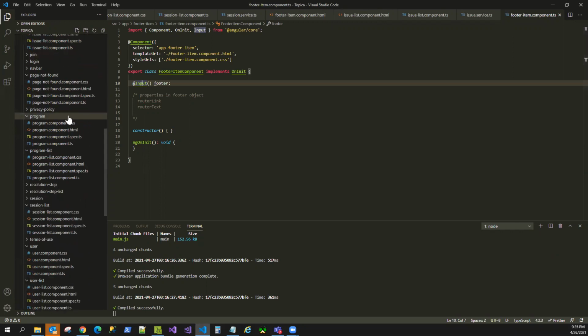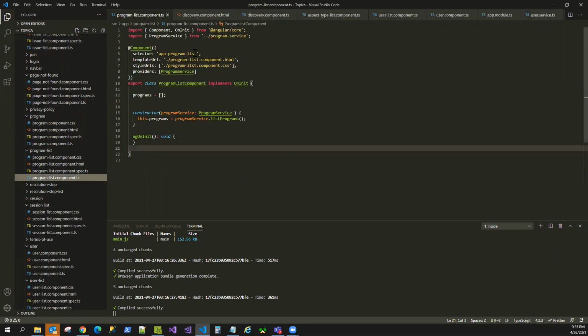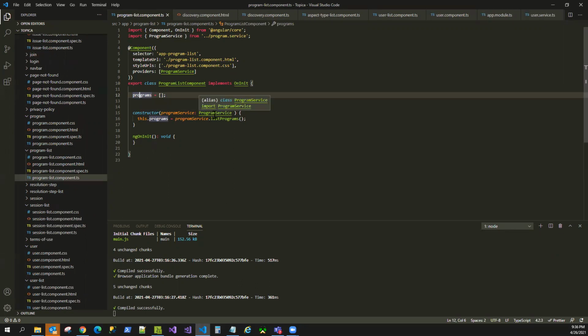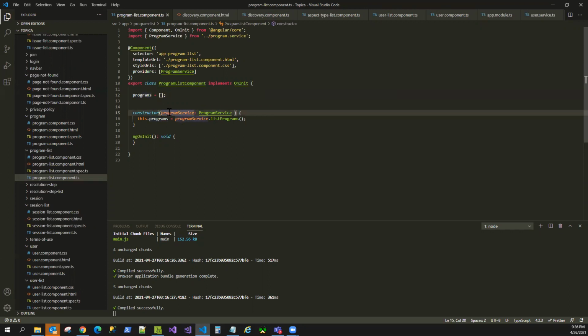Next up, let's just look at a couple other of these. So we have our program list, which is using dependency injection, like these all are. To do dependency injection, we're importing a program service, and we're making that available as a provider. We have an empty programs array. What really makes this dependency injection is we have the program service provided here, and then we're instantiating it, we're injecting it with a slightly different name here. And so we're picking up program service, pulls in our list of programs, makes it available here.